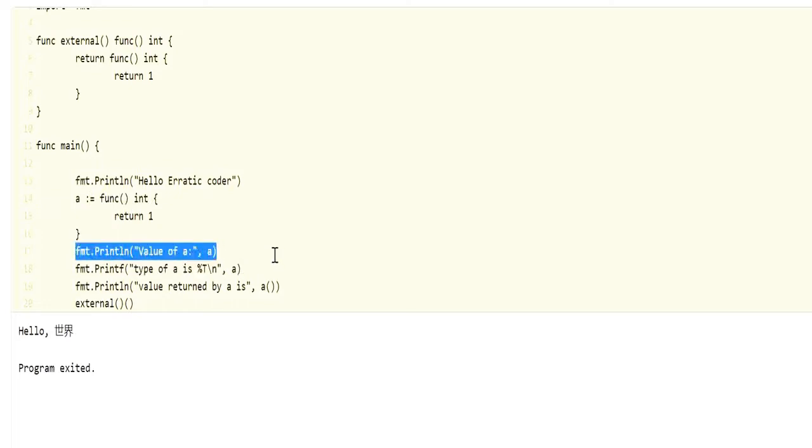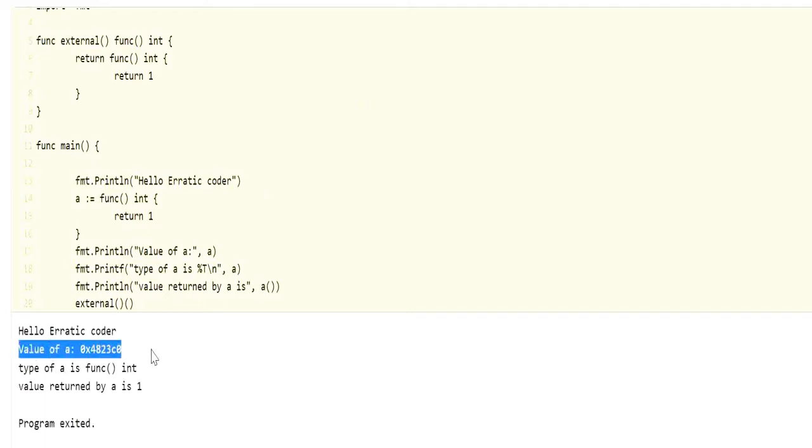I will print the value of a. So here the value of a is this. Now what is this? This is a function, because the value of a is a function. In the next line, I am trying to print the type of a, and the type of a is func, as we have already seen here. In the third line, we are trying to get the value returned by the function. Here I will call a, so that this anonymous function is called. So here we'll see the value returned by a is 1. In this way, we can assign any function to a variable.